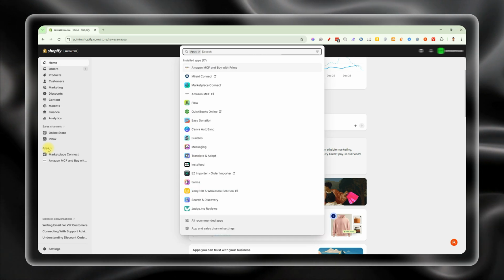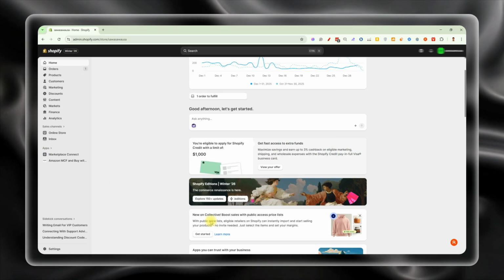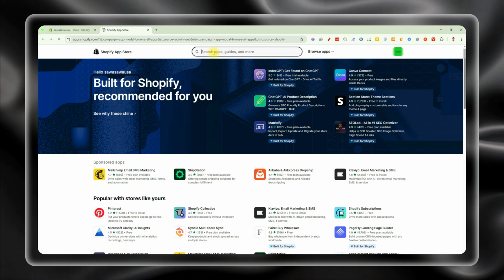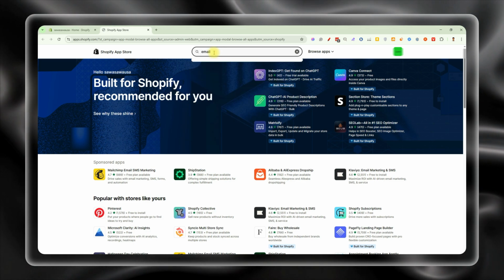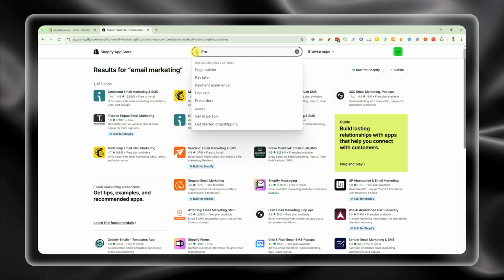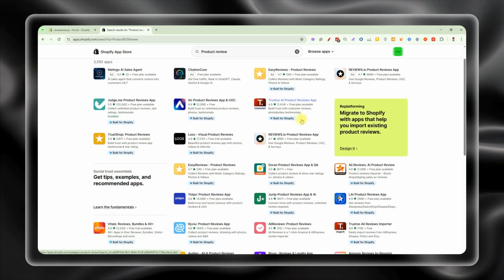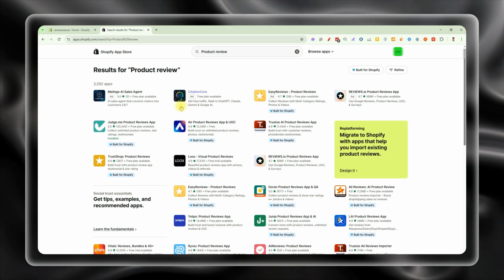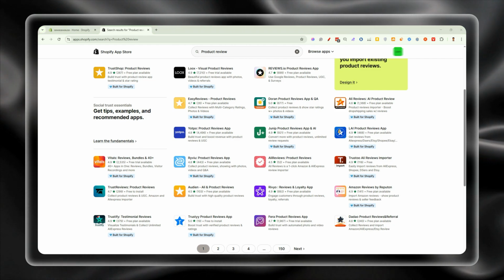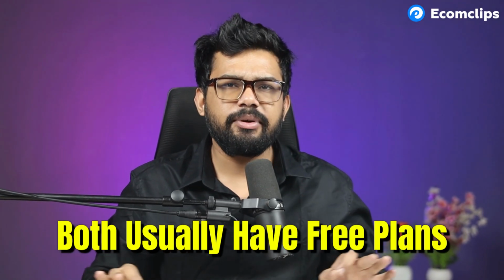Seriously, Shopify apps are crazy powerful. But let's be honest, they can also make your head spin. So here is the move. Start small. Don't try to install every app under the sun. Begin with just 2. An email marketing app, because you need to actually reach your customers. And a product review app, because when customers come, they need to see your previous reviews so that your sales can keep growing. Both usually have free plans, so don't stress about cost. Installed? Boom, done.